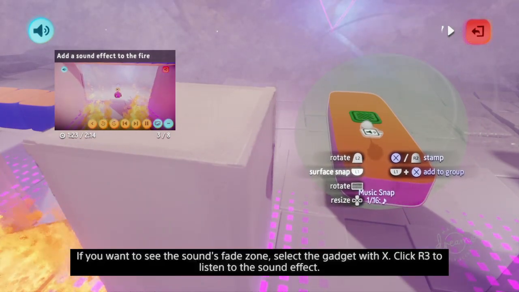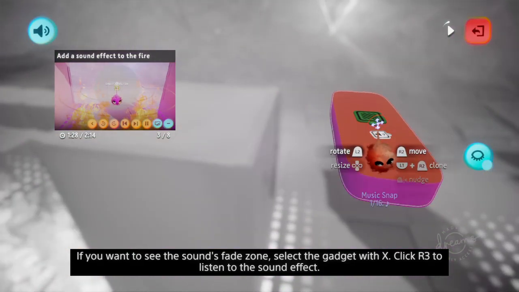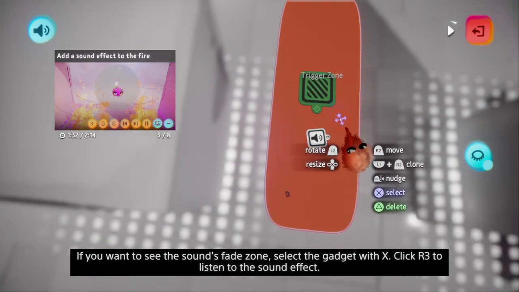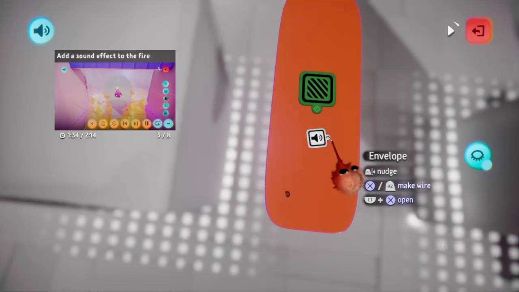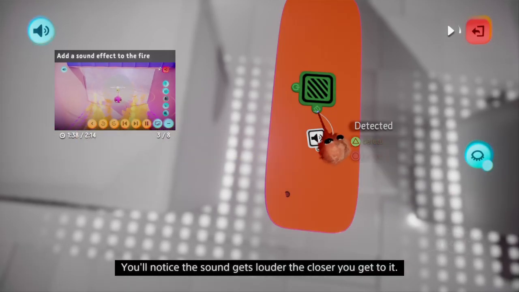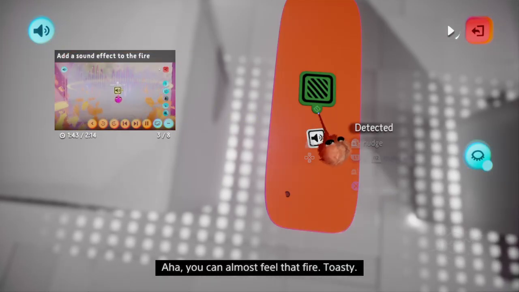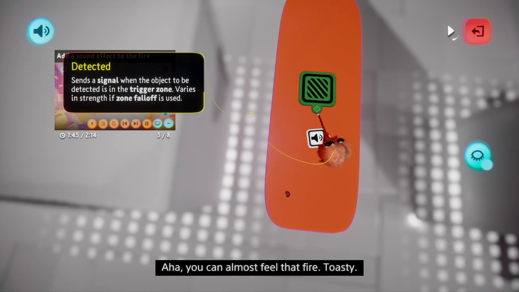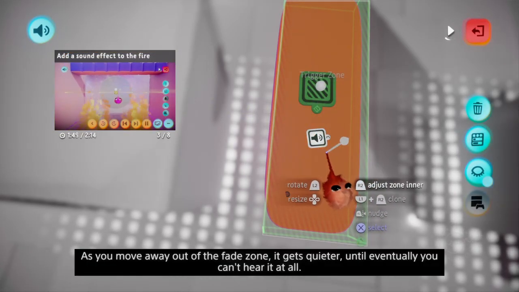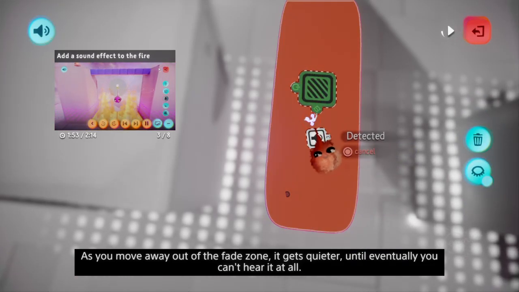If you want to see the sound's fade zone, select the gadget with X. Click R3 to listen to the sound effect. You'll notice the sound gets louder the closer you get to it. Aha! You can almost feel that fire. Toasting. As you move away, out of the fade zone, it gets quieter, until eventually you can't hear it at all.